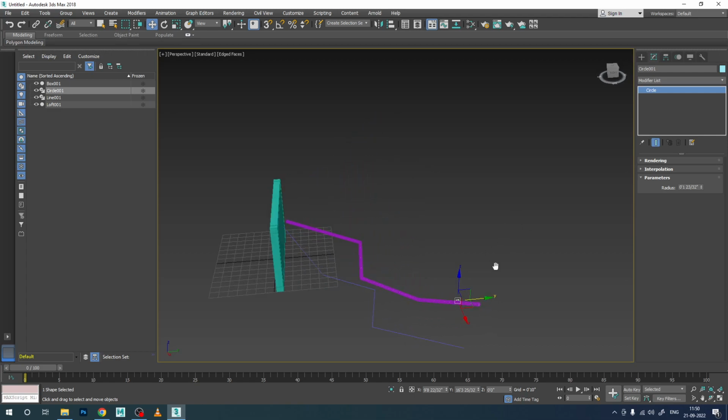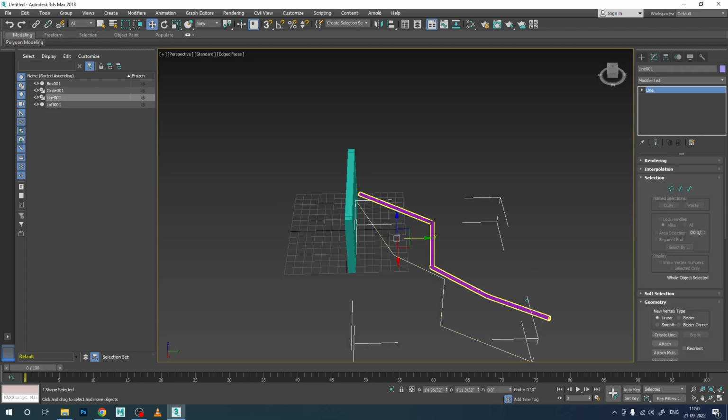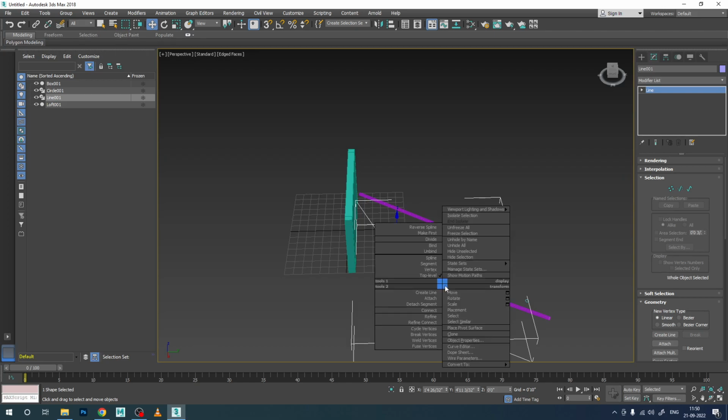Now that I have done this one, I need some smooth surface on this area. This line should be smooth and not sharp. So for this one, what we need to do is right click on this one and go to this option. One second.